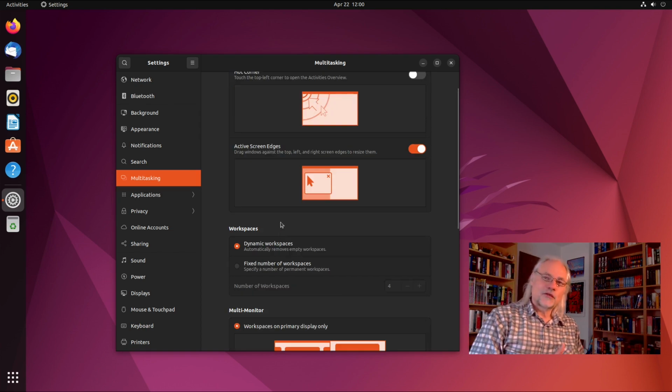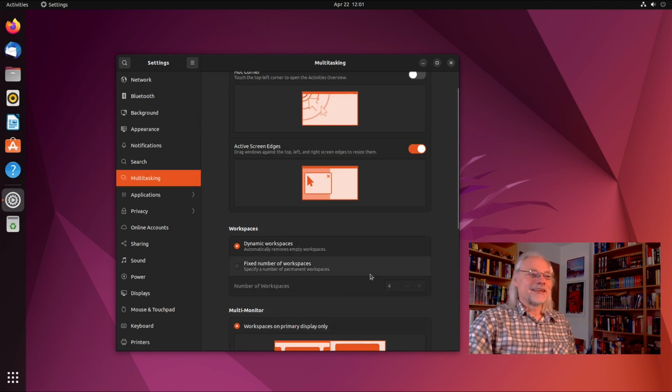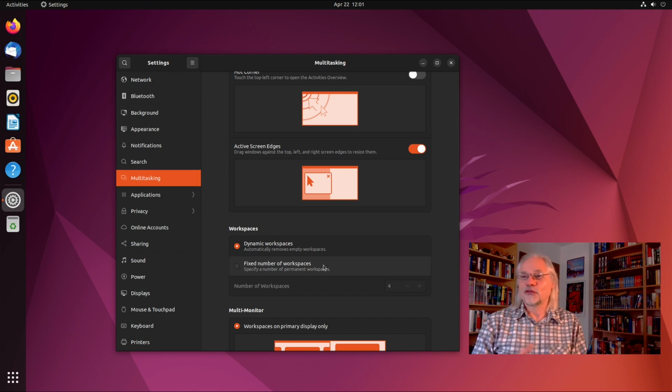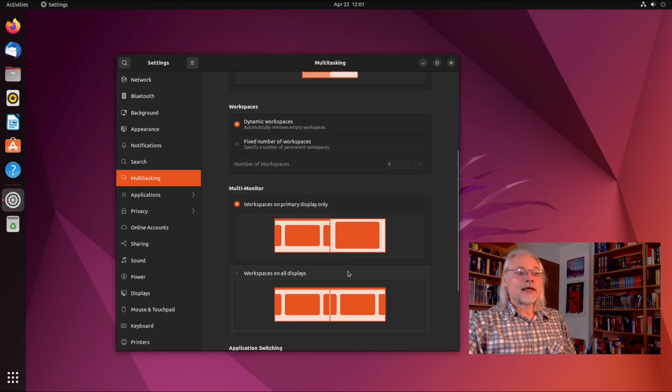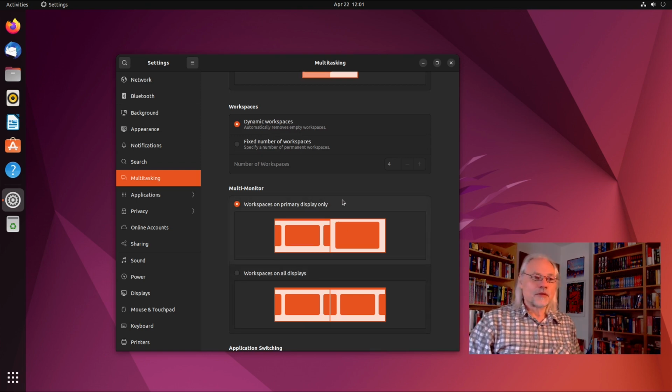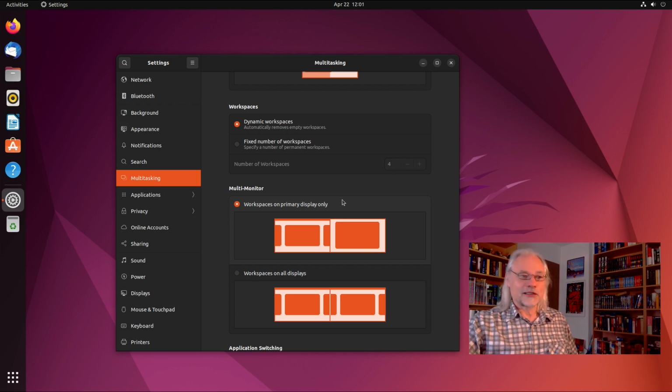Here you can configure how workspaces work. You can have dynamic workspaces, but you also can have a fixed number of workspaces. As I prefer, I always have 4 workspaces. You can choose if you want to have the workspaces on the primary display only or on all displays.